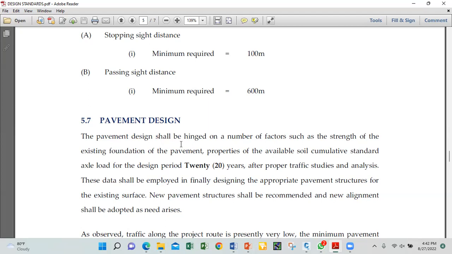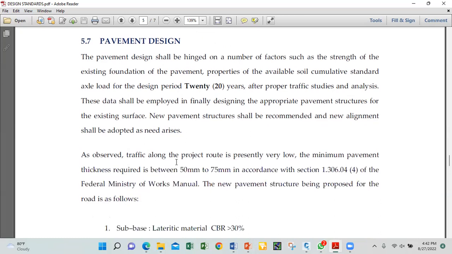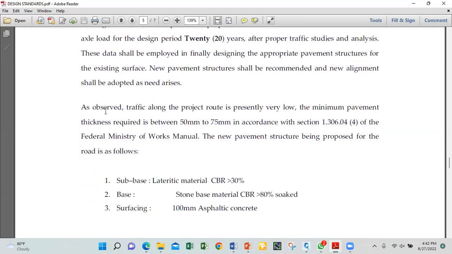You have to do some soil tests. You carry out your CBR test, propose for a good soil, do your axle load analysis and get the pavement thickness. So as well as the traffic lane, the project route is based on this.